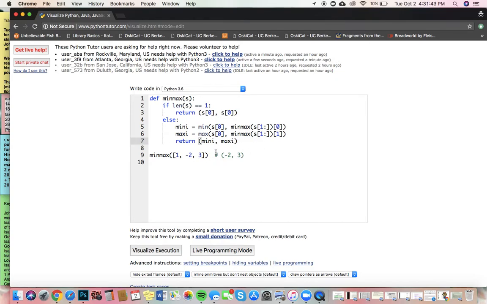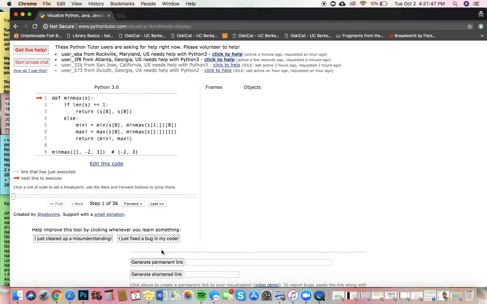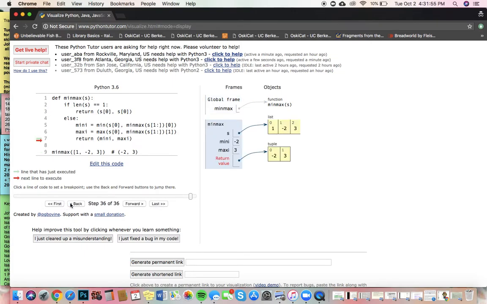Yeah, so hopefully this makes sense. If you have any questions, feel free to ask me. But let me visualize execution for you just to make sure that it really works. So if I step to the last thing in the program, I'm going to go back a step. You can see over here that when I call the min-max function, the return value is -2 and 3, which is exactly what I want to return.